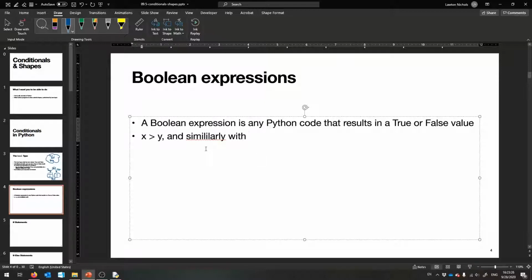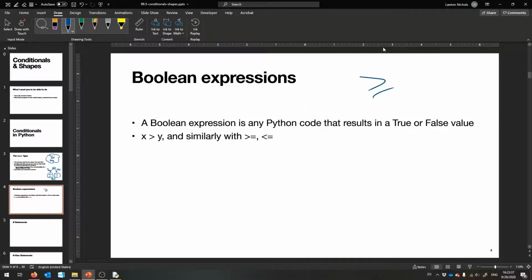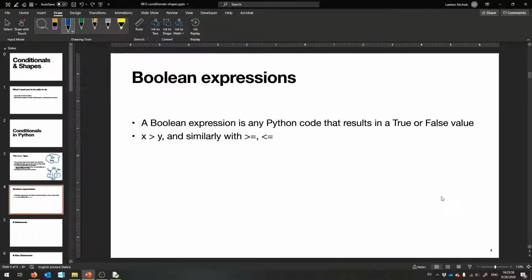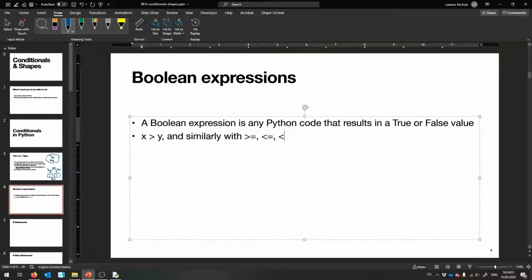And similarly with greater than or equal to, less than or equal to, you just type a greater than sign and then an equal sign to mean greater than or equal to. So for example, if x is 42 and y is also 42, x is not greater than y, but x is greater than or equal to y. Okay, there's a difference between strictness. This is strictly greater. This is greater than or equal to. Just normal stuff from math class. And less than, of course. Those are all there.